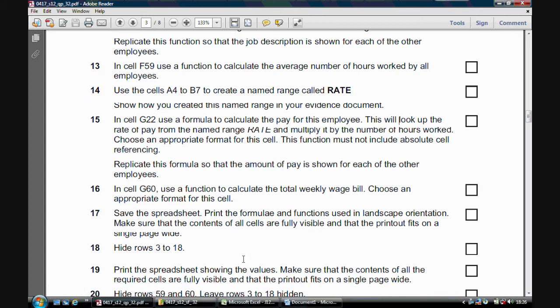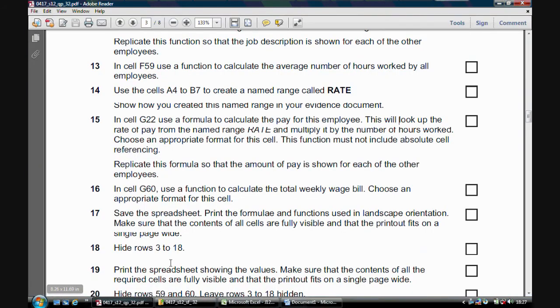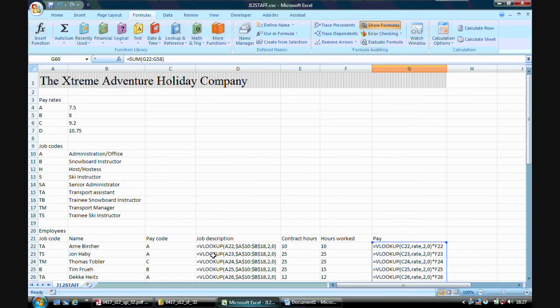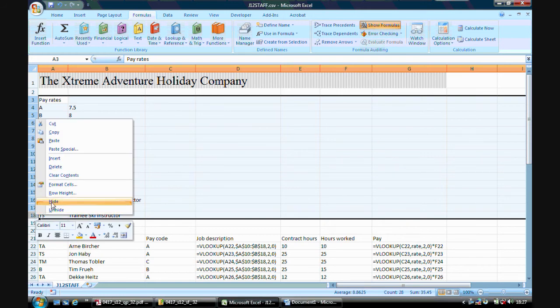Hide rows 3 to 18. Print the spreadsheet showing the values. Make sure the contents of the required cells are fully visible and print fits on a single page wide again. So hide rows 3 to 18. I select rows 3 to 18, right click with the mouse and hide.